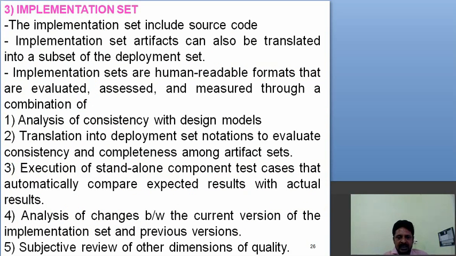Next, the implementation set. The implementation set mainly includes source code, that means whatever code we have developed. Implementation set artifacts can also be translated into a subset of the deployment set. The implementation set is the third set, so once you create the artifacts of the implementation set, those artifacts are going to be translated into the deployment set, because the deployment set is the fourth set.